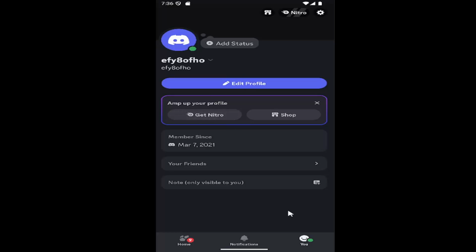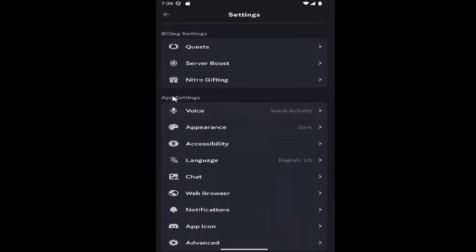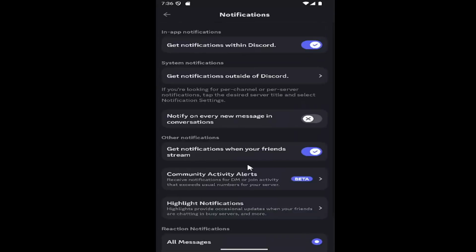So what I have to do is open up Discord and select the U button at the bottom. And then once you're on Discord, select the settings gear button at the top right. And then scroll down underneath app settings and you want to locate the notifications button in here.